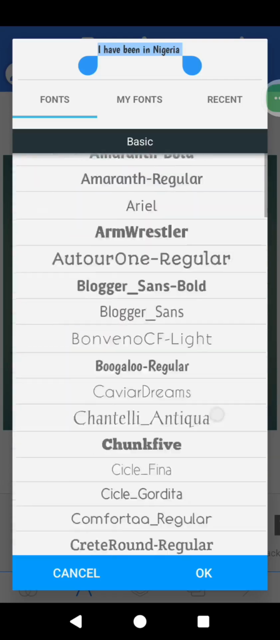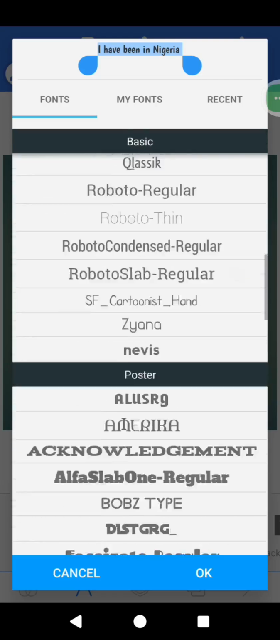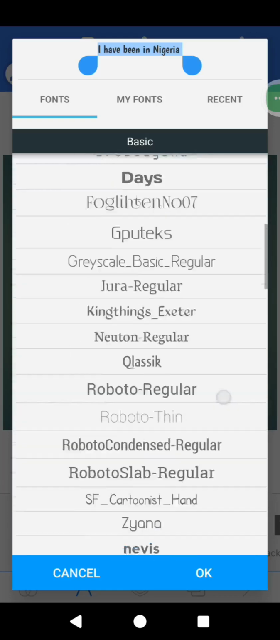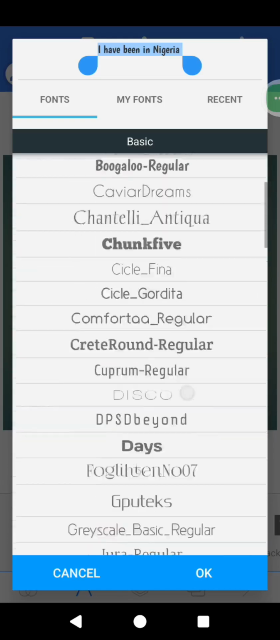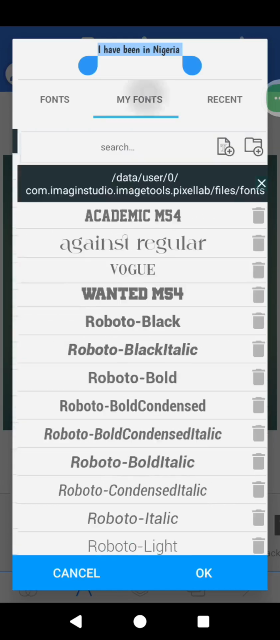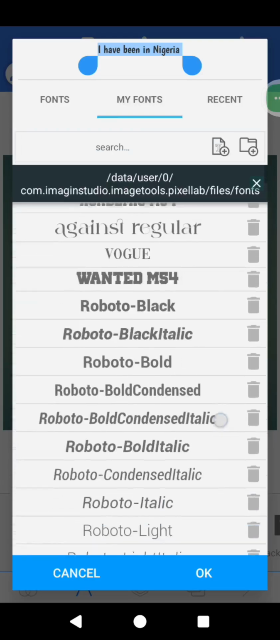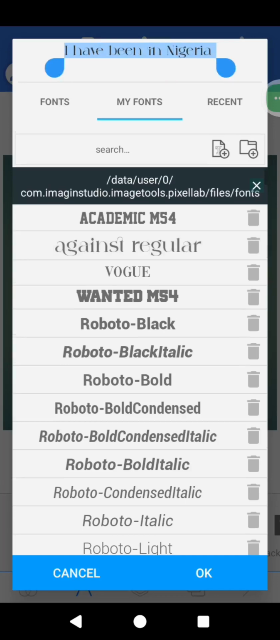If you look at these, they are different fonts. So you cannot just rely on these fonts. You need to learn how to download your own font into your Pixellab. Now, these are my fonts. These are the fonts I downloaded and created myself, just to enhance the beauty of my work. Can you see?